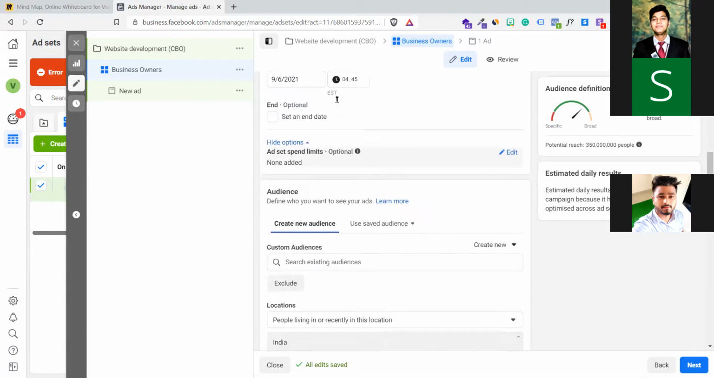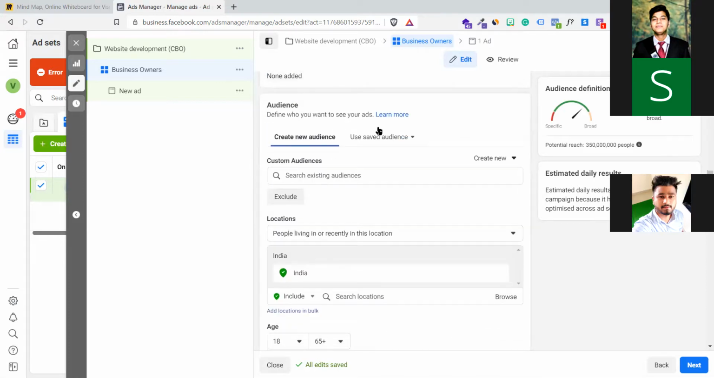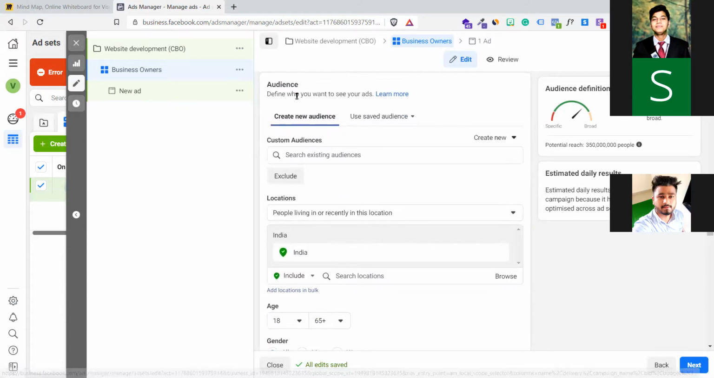All right, so again it is asking for ad spend limits. Okay, I don't want to add it. Now let's come to the very important part, which is the audiences. Now you guys are going to help me with that.